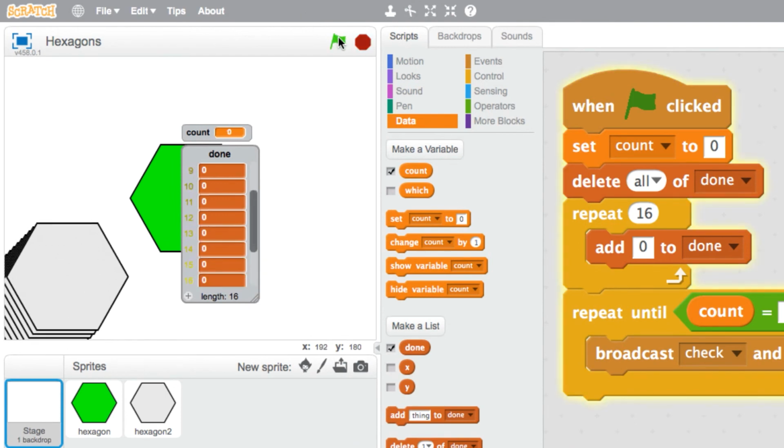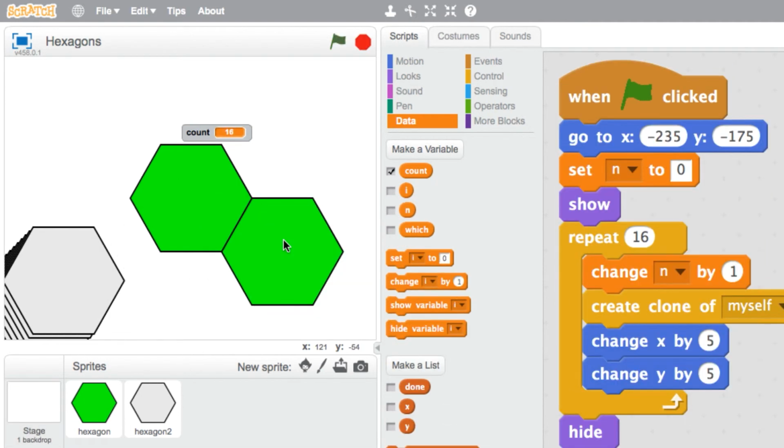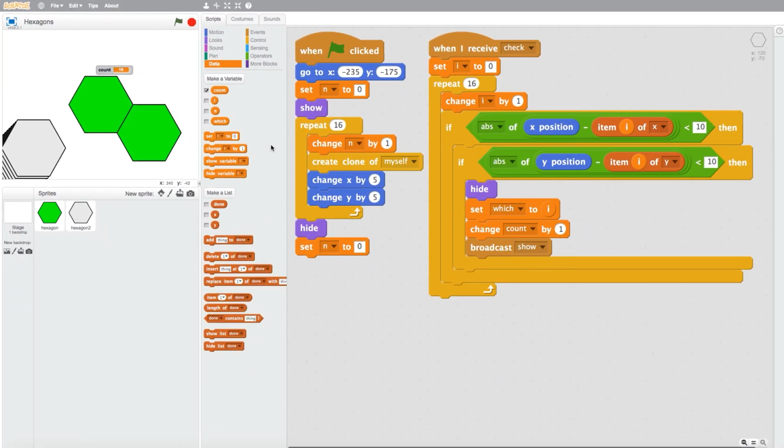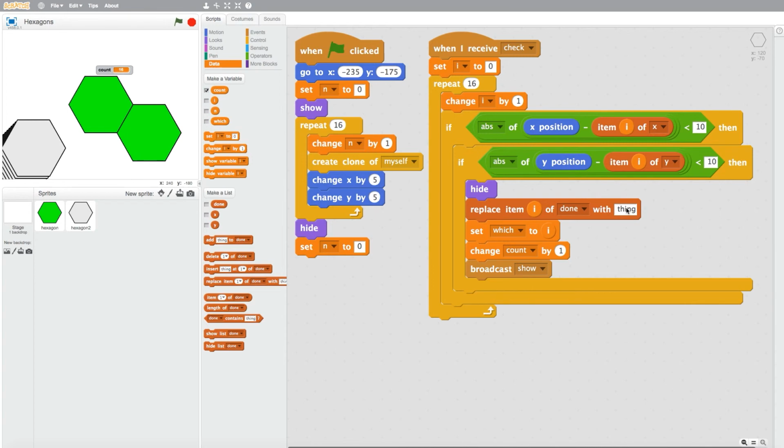Okay, let's see how that goes. Okay, we don't need to keep looking at done. Put a piece in place, and again, count has gone up to 16, but that's because I forgot to make use of this done here. So what we have to do is when we find a piece that matches, we have to replace item number I of done with, let's say, 1. Okay, let's see how that goes.